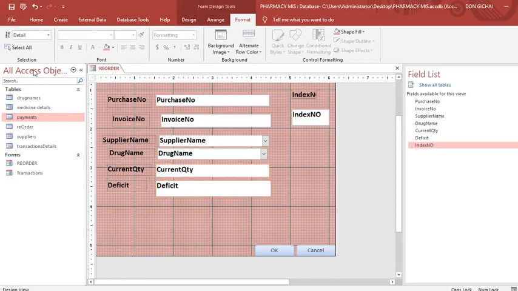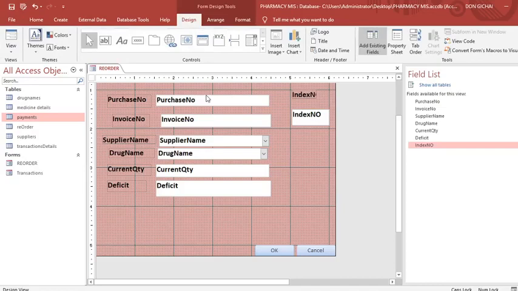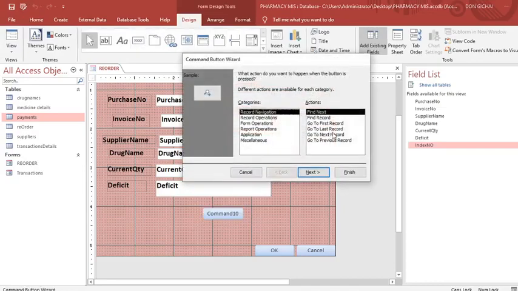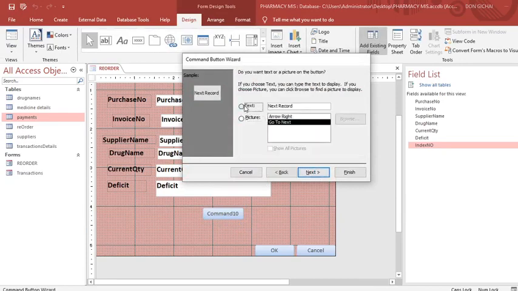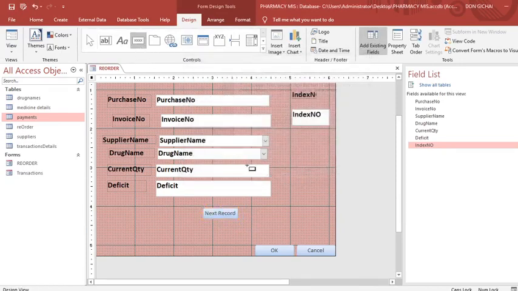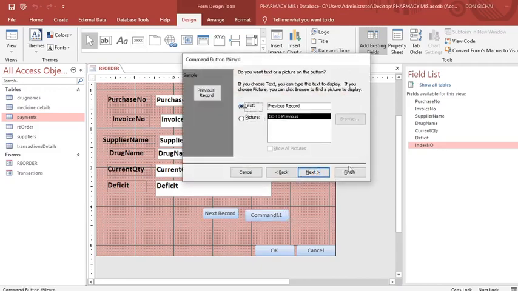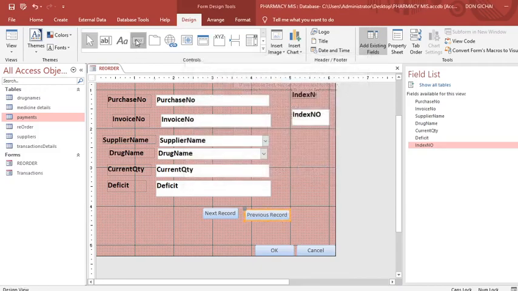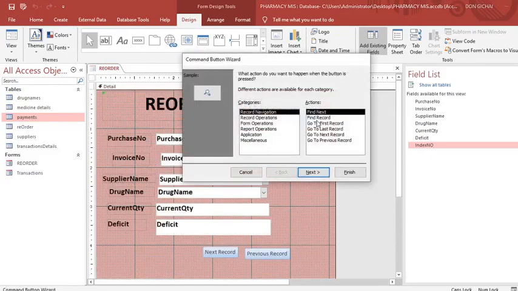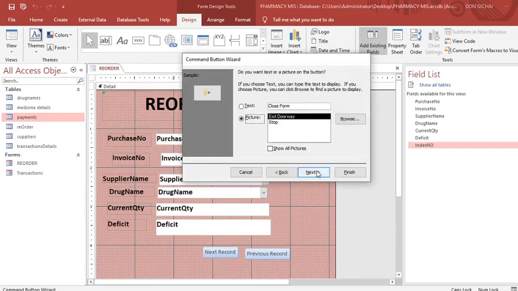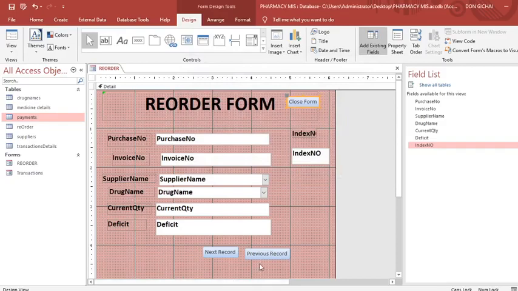Therefore, we go and add the navigation buttons design. We add the go to next, finish. Then we can also add the other one, go to previous, next, that way. Then we can have our cross form here, form operations, cross form, then finish.